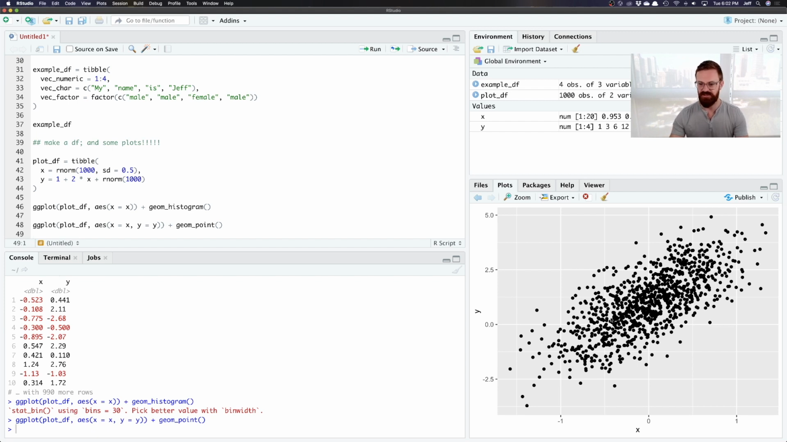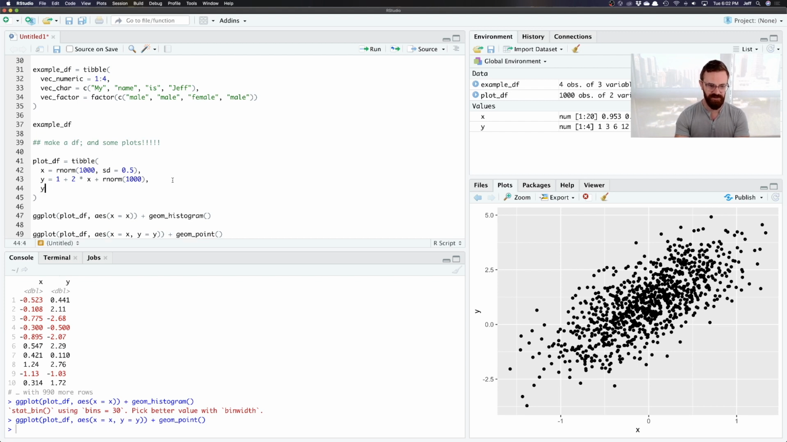I'm going to tinker around for just a minute. If I wanted this to be a little more complicated, what if I wanted y to be a quadratic variable, and let's say y quadratic is 1 plus 2 times x minus 3 times x squared. My math here is getting fancy. And I'm still going to add on some random noise here, rnorm.